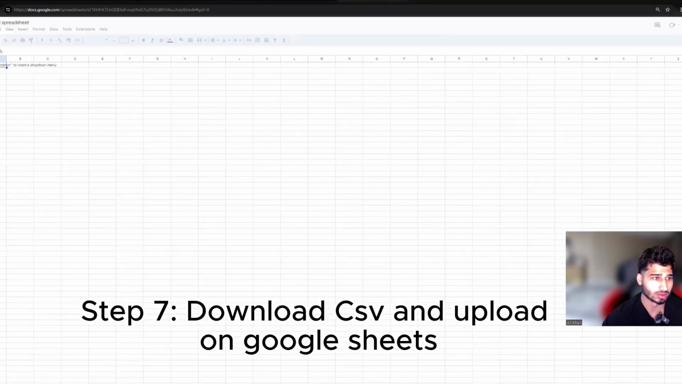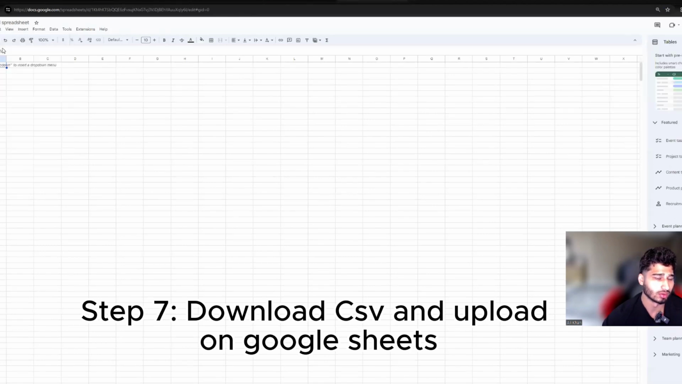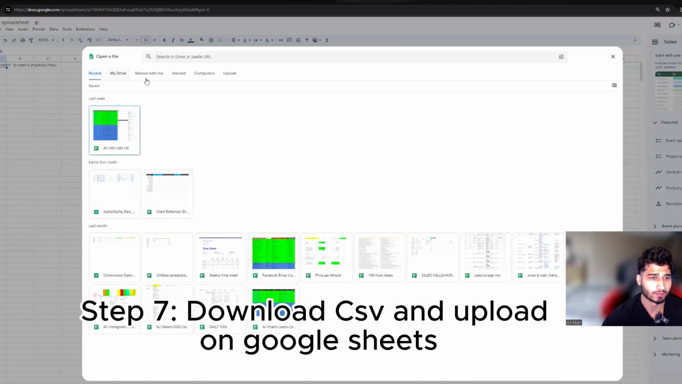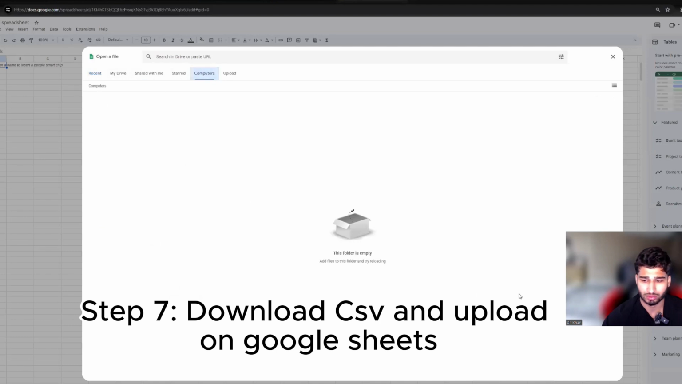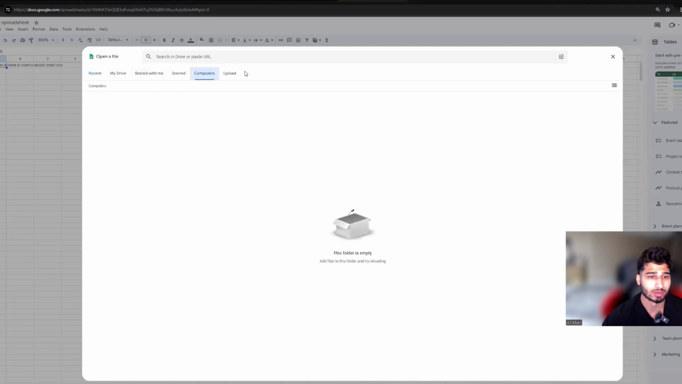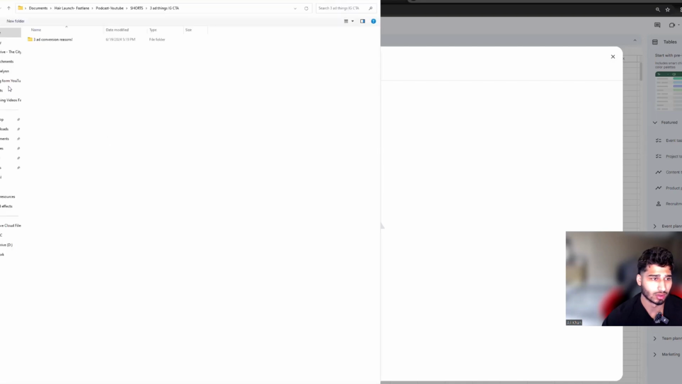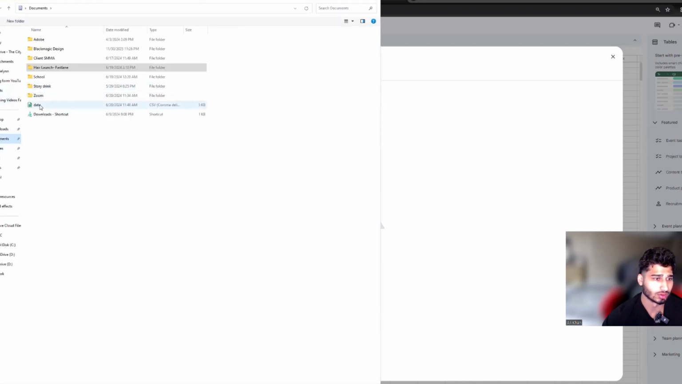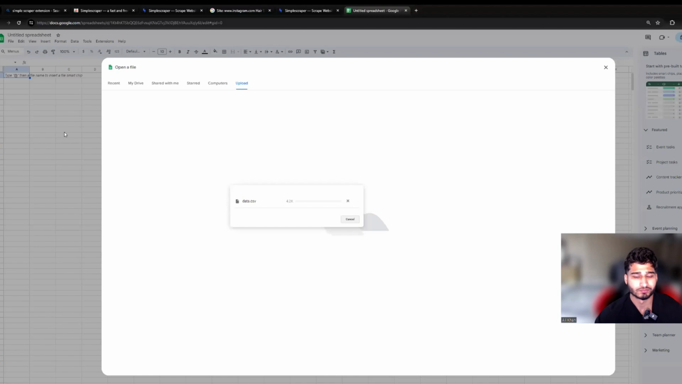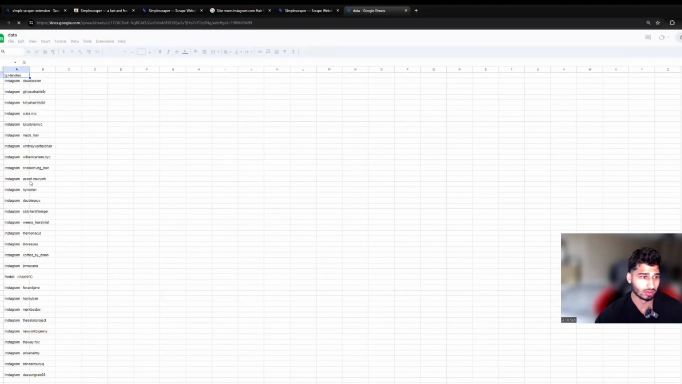Click on blank sheet. Click file, open, computer, upload, browse, documents, data. So you just wait until this is downloaded. Okay, now everything is here.